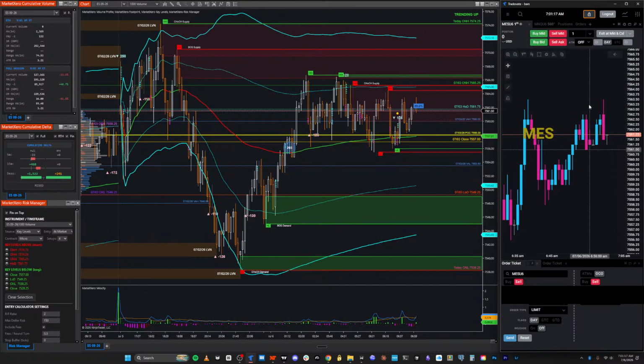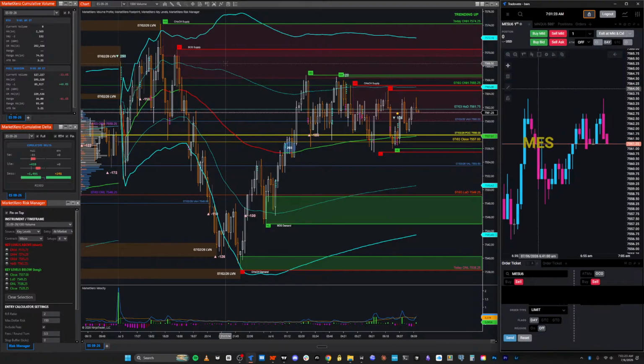We have a trade tool where I execute trades on MES, the micro, whereas I am using the volume for ES, which I think, if you're using an order flow tool, is going to be the best bet.